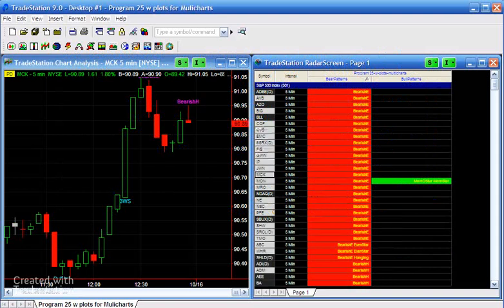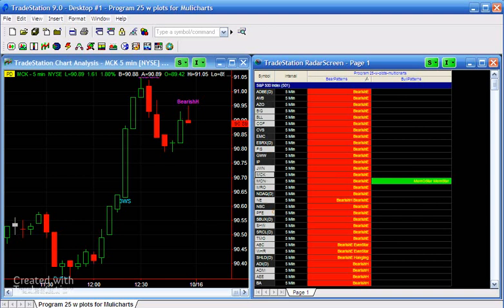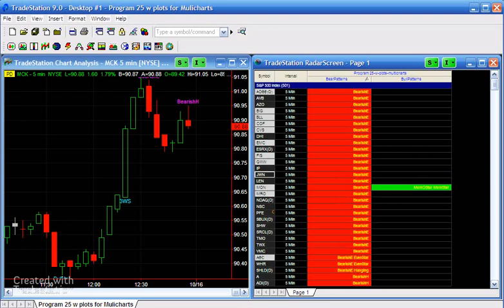Hi and welcome to this new version of Program 25 with Plot, which I've modified to make it function within MultiCharts version 8. I had a couple of requests from customers to do this, and what I had to do is remove some of the syntax, the method and the token list that I'd used in Program 25 with Plots. So this program functions pretty much the same.